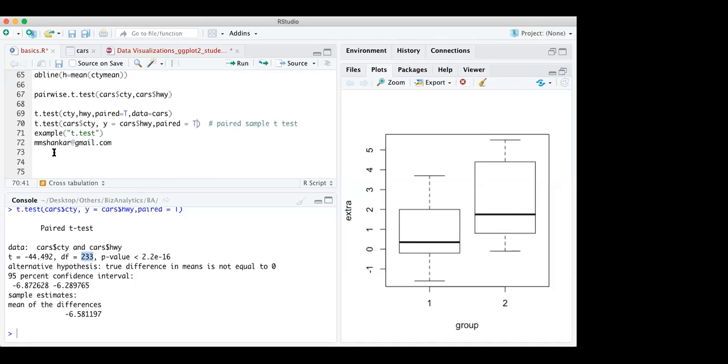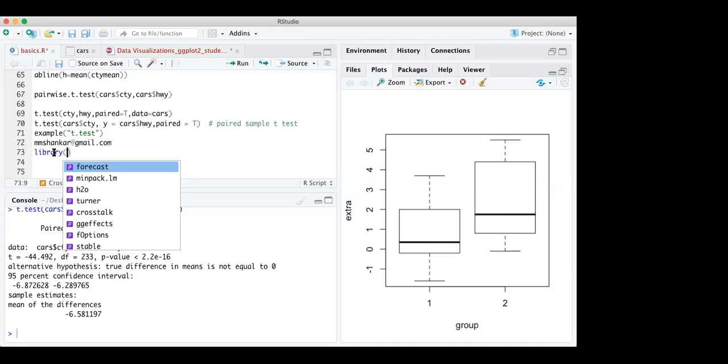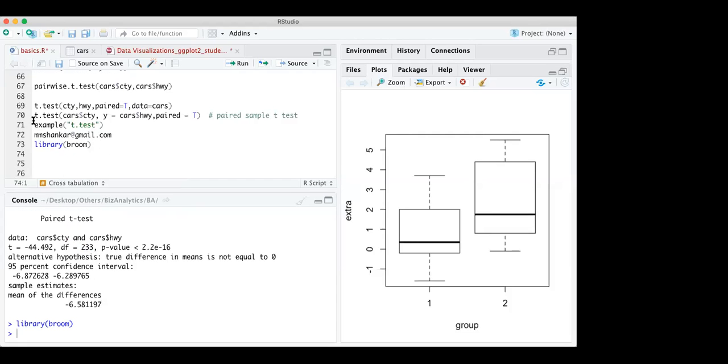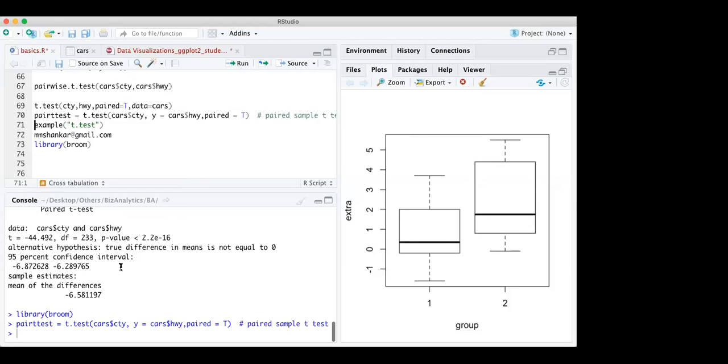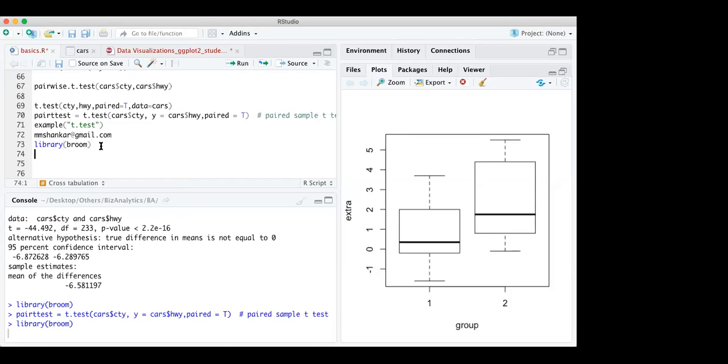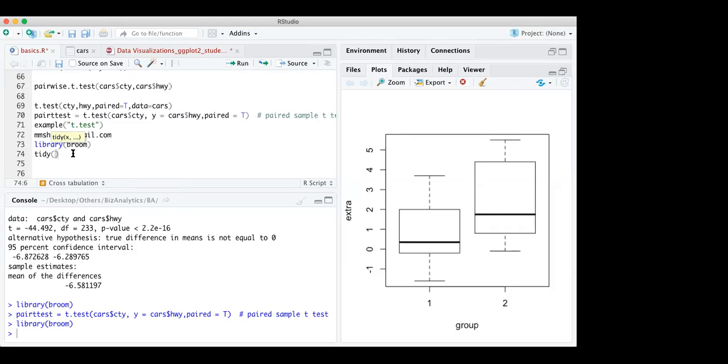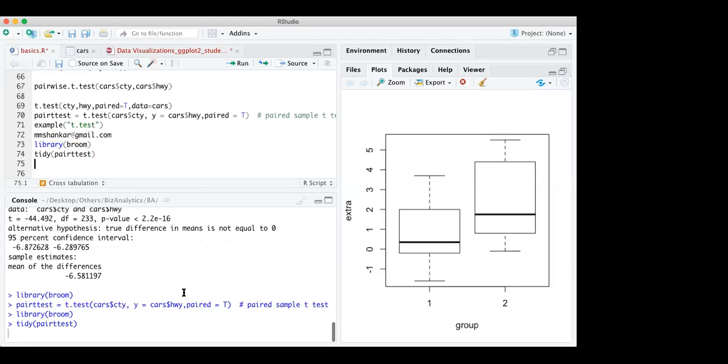For example, here, let me take library broom. So we put library broom. Then we have to paste this output into one object. Let me say paired t test. That's the output name, right? So once you load library broom, that will help in getting a good output in terms of reporting. Now there is something called tidy, then the paired t test.